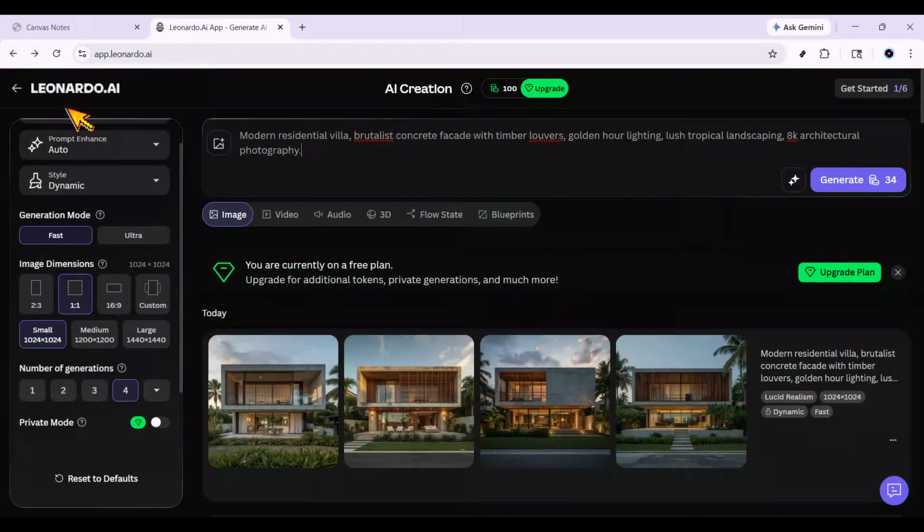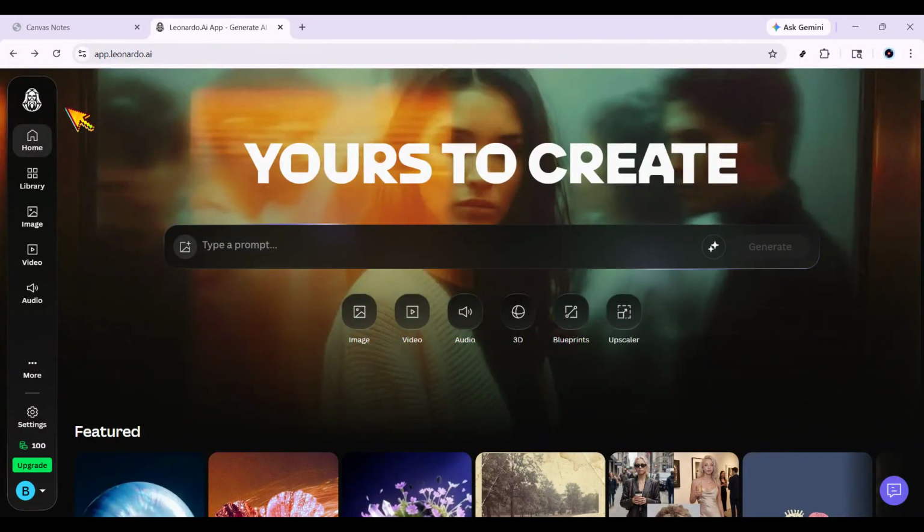If you've ever created an image in Leonardo AI and wanted to recreate the exact same result, or at least get much closer to it, then knowing how to find the seed is incredibly useful. In this video, I'm going to show you how to find the seed in Leonardo AI step by step, so you can copy it, reuse it, and better control your image generation workflow.